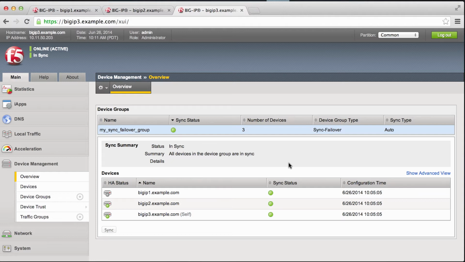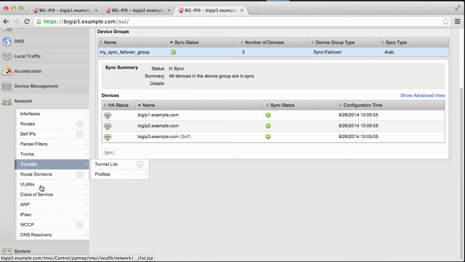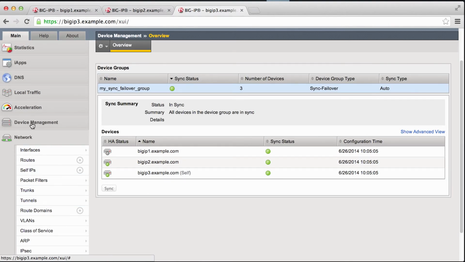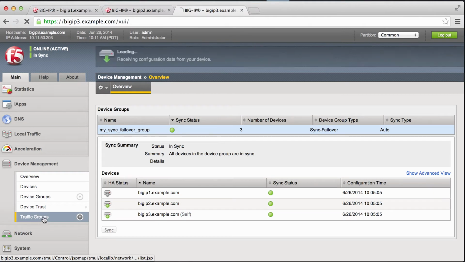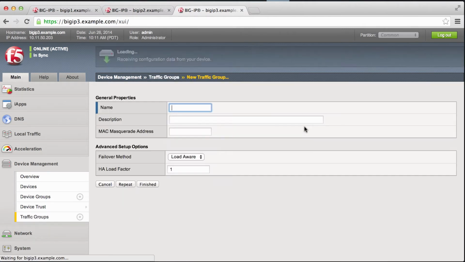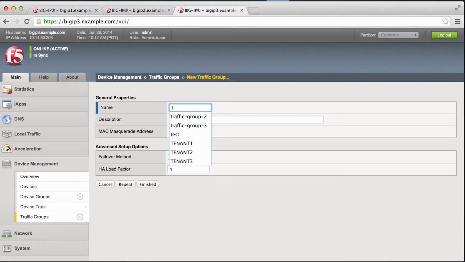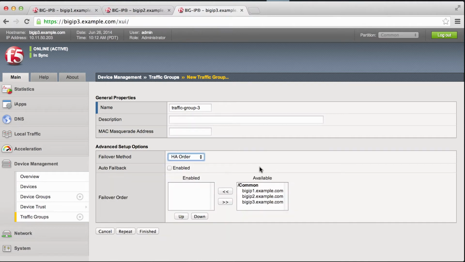And if we wanted to run active, we could just go repeat the exercise in the previous video and carve off some applications and put them into another traffic group. So let's go do that. First, we will go create another traffic group, appropriately named traffic group 3. And we'll prefer it start off on big IP3.